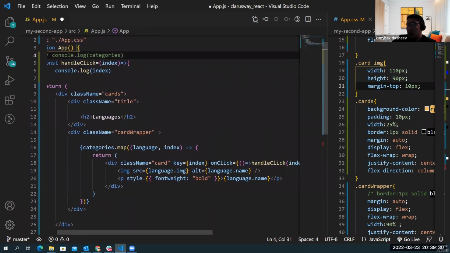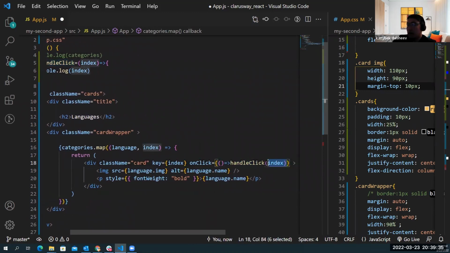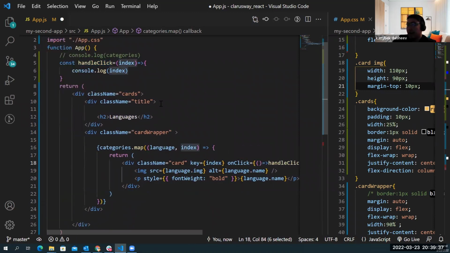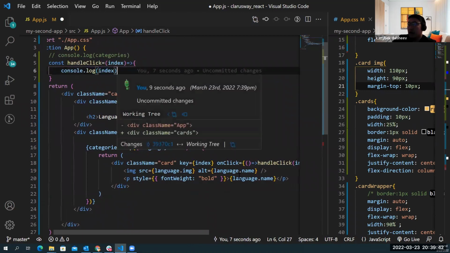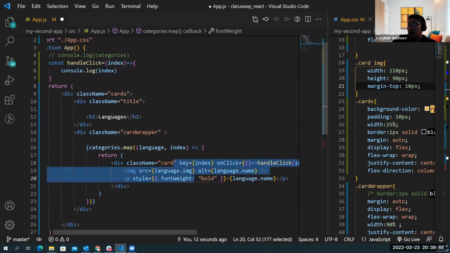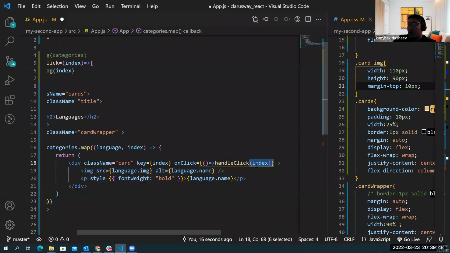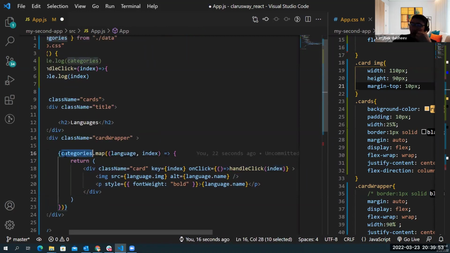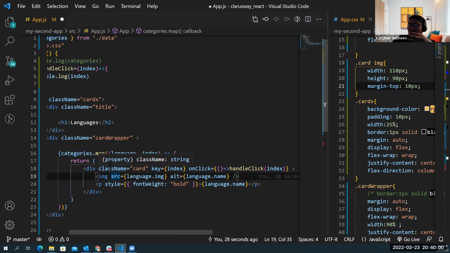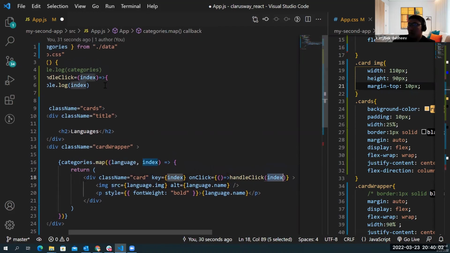Make sense? Look at this, on click, I'm firing this function, but at the same time, I'm handing it, hey, take this index. I can use it inside this function, okay? When I click, let's say the JavaScript first card, it will send me the index of that JavaScript, which is zero in my data, right? In my categories file, JavaScript's index is, the first object's index is zero. Okay, I'll send zero.